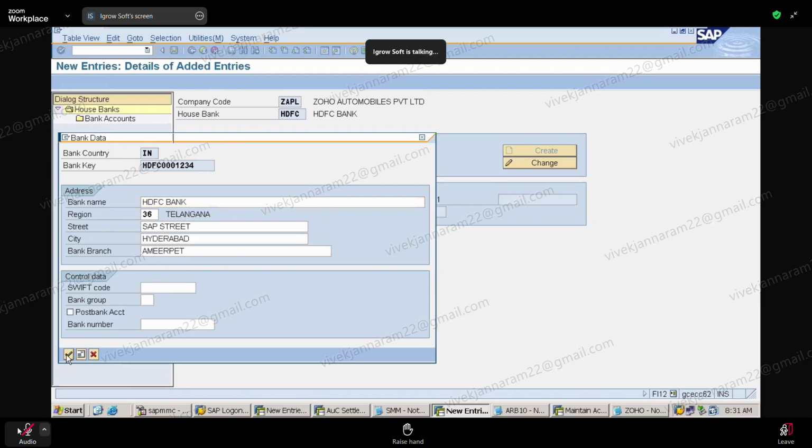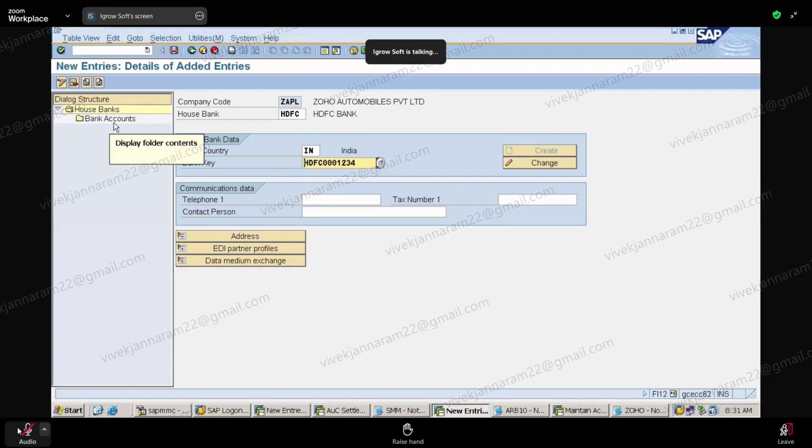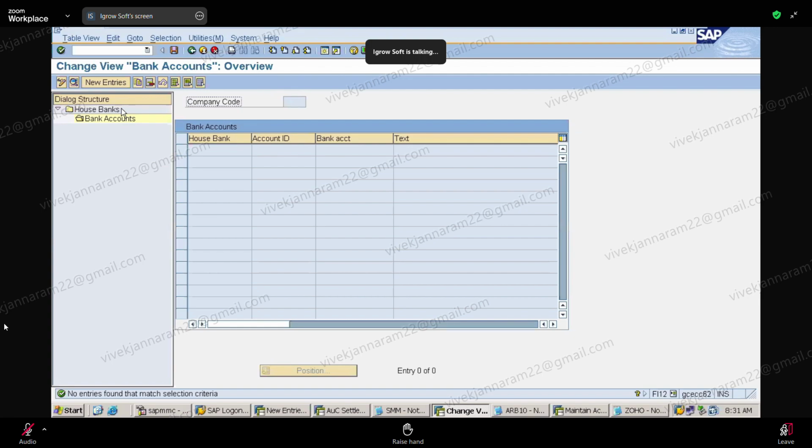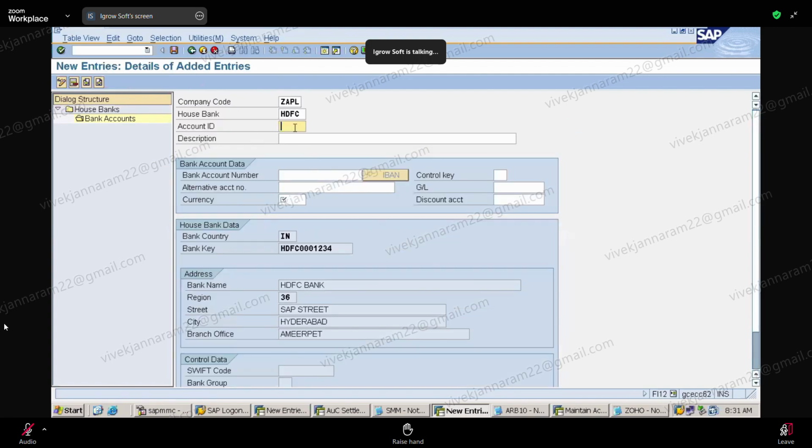Okay, present. Now click on the bank accounts. So in this country, in this branch, we have an account. New entries. What is my house bank ID name? In this branch, I may have multiple accounts. I may have a current account, a savings bank account, a recurring deposit account. Can I have multiple accounts in the same branch? Yes. So each account will have an account ID.